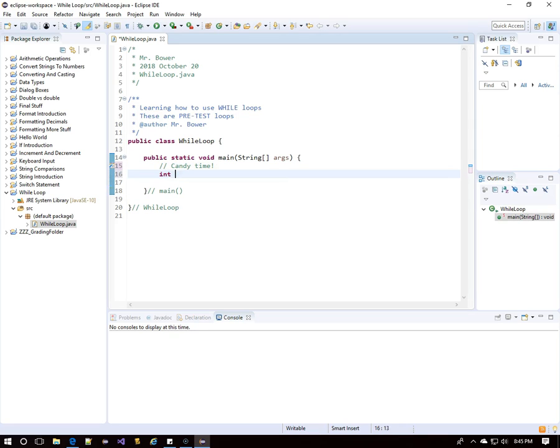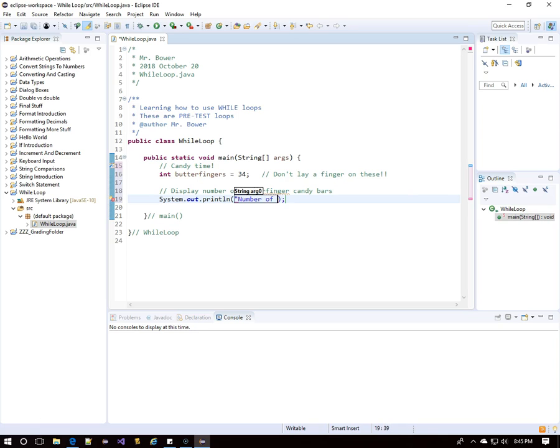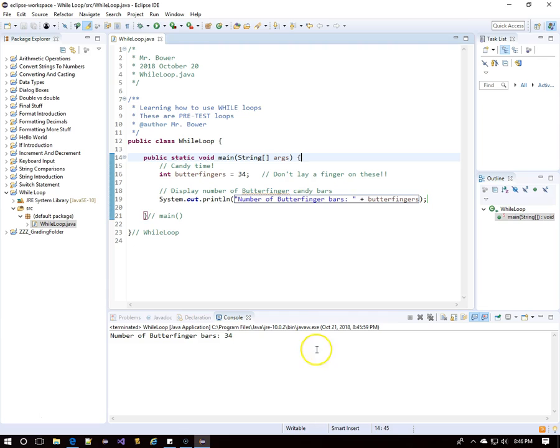And it's candy time. I'll have a variable about Butterfingers. You can select whatever you want, and I'll give myself 34 Butterfingers at the start. And I'll display how many Butterfinger candy bars we have. And it should display that we've got 34 Butterfinger bars right now. That's what we've got.